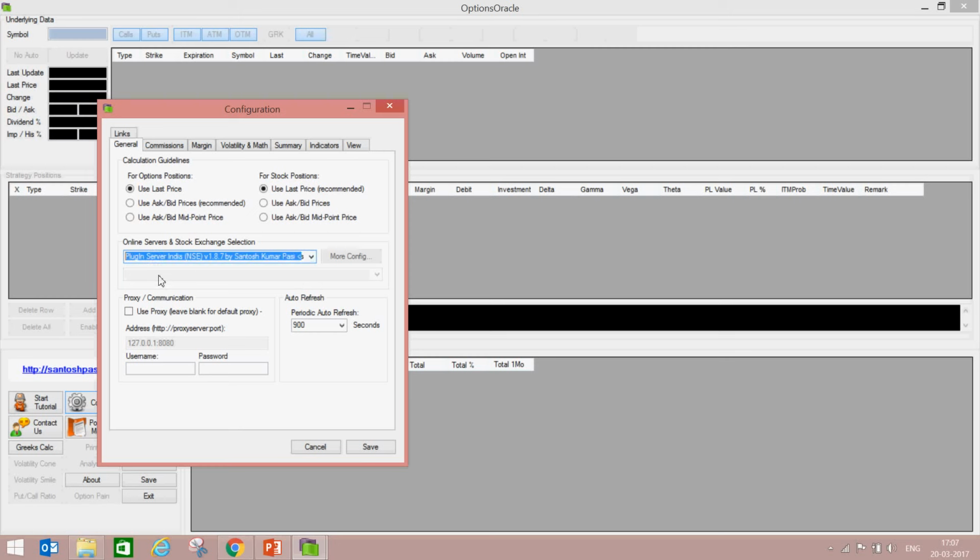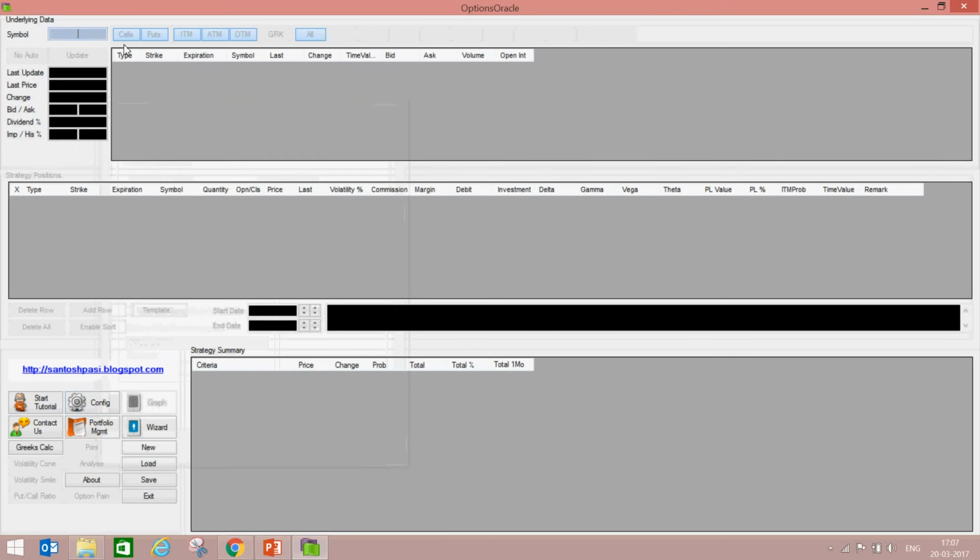So I'm looking for the India NSE plugin, so I'll select that. I'll say save, and then I type Nifty in case I wish to download Nifty data, Nifty option chain data. And once you click update, it would download all NSE option chain data, and once it downloads, it would show you option chain data here.